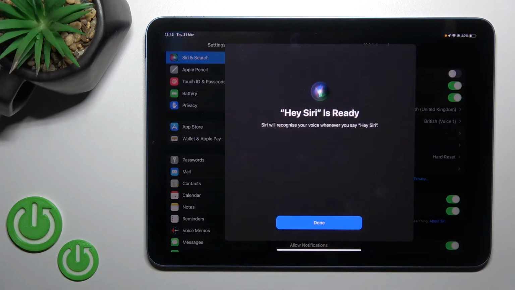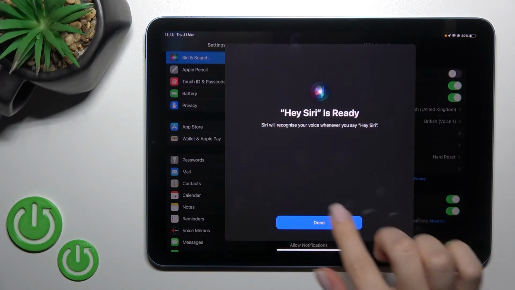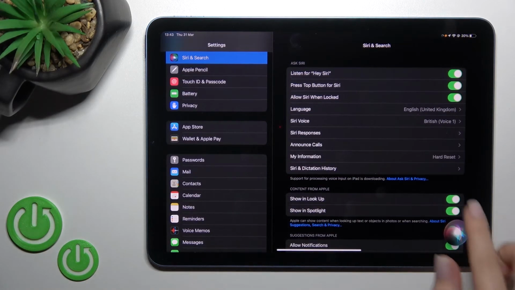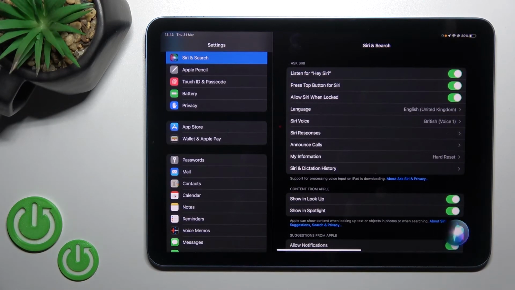And now, as you can see, the Hey Siri feature is ready on your device. Now just click Done, and when you say Hey Siri, you can see that the Hey Siri feature is activated on your iPad device.